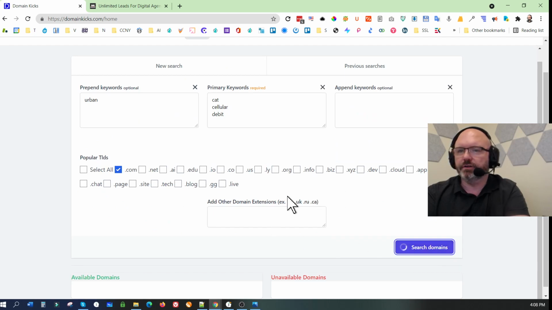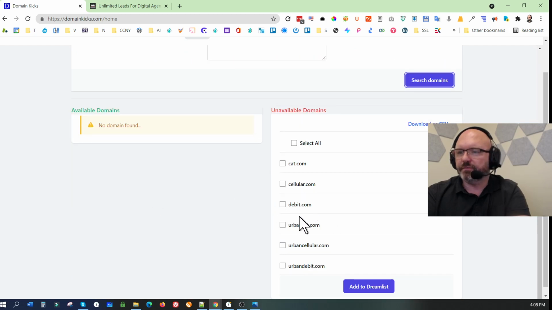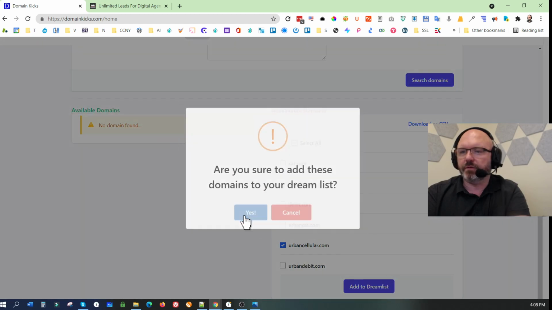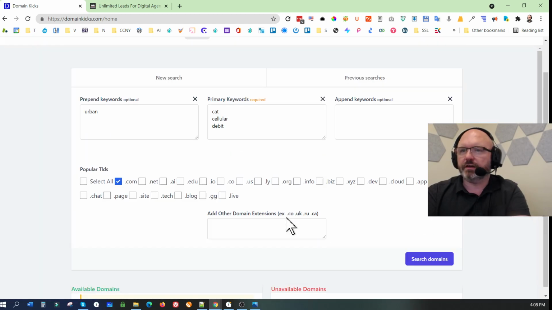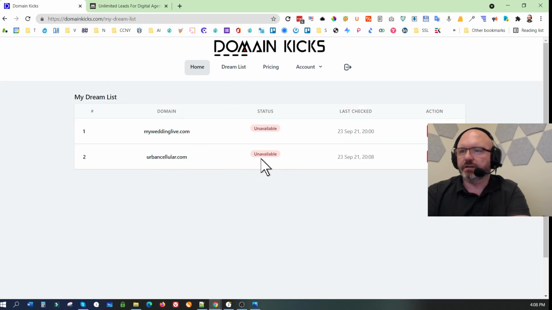Now you can check other TLDs or extensions if you want, but there's none here. So let's say for instance, I like urban cellular, right? I think that could be something that I could market. So I'll hit that, hit OK, and then that would go into my dream list. It's currently showing it's unavailable, but this is when it was last checked, and it'll update later. So you'll get a nice email when something is available, and you can go ahead and decide if you want to register it at that point.